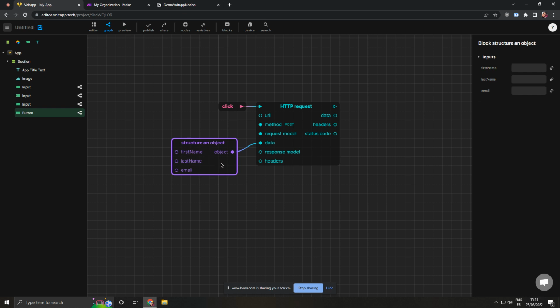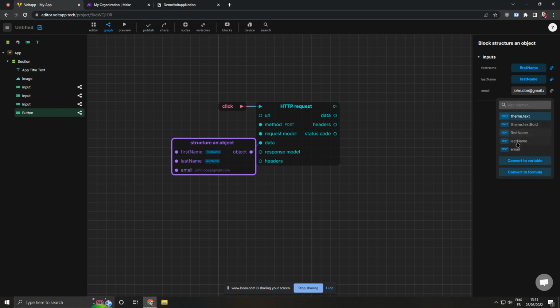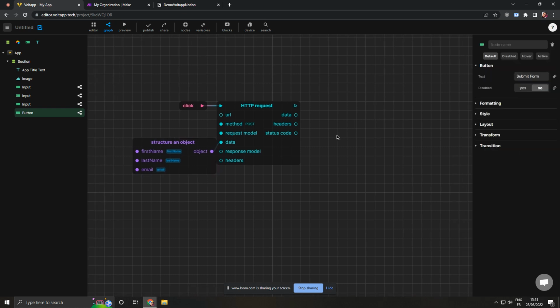By clicking on this block, we could simply fill in the data by hand. But let's make it smarter by connecting each corresponding variable to it using the link icon. Let's connect the data first name to the variable first name, last name to last name, and email to email. Let's save and go to Make.